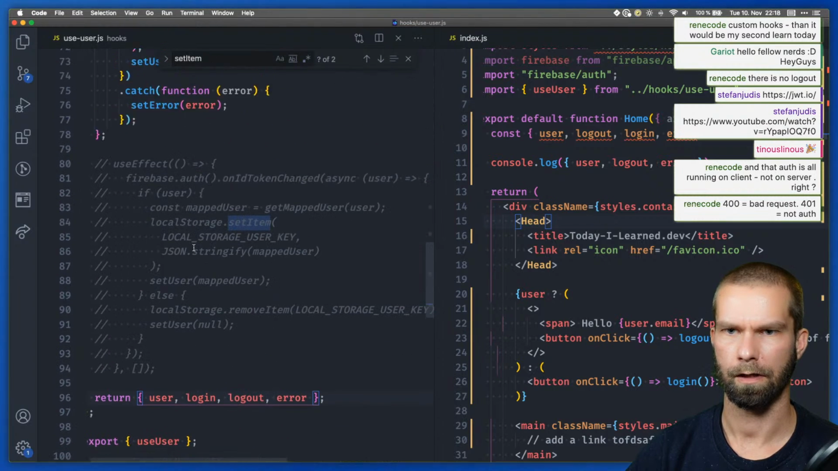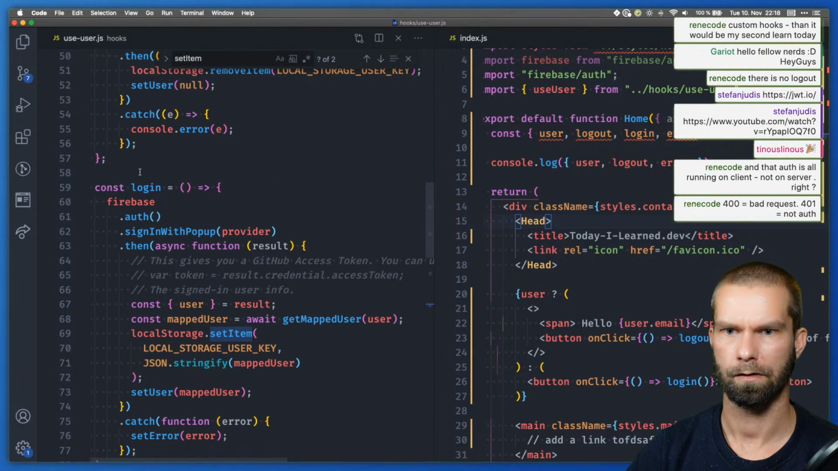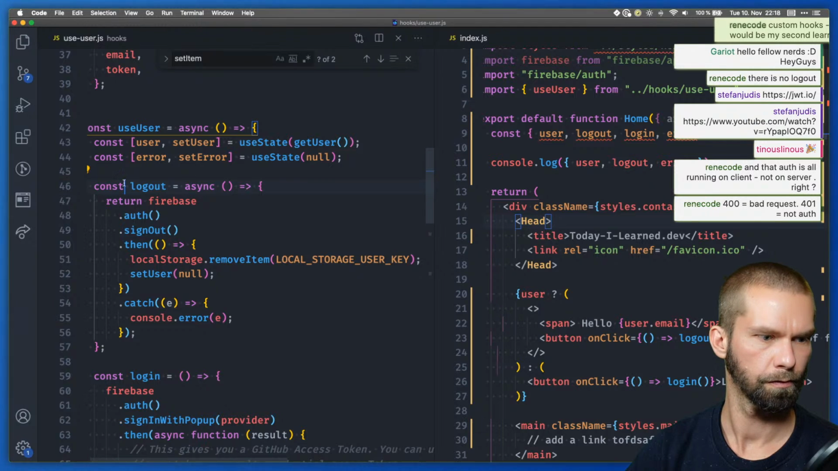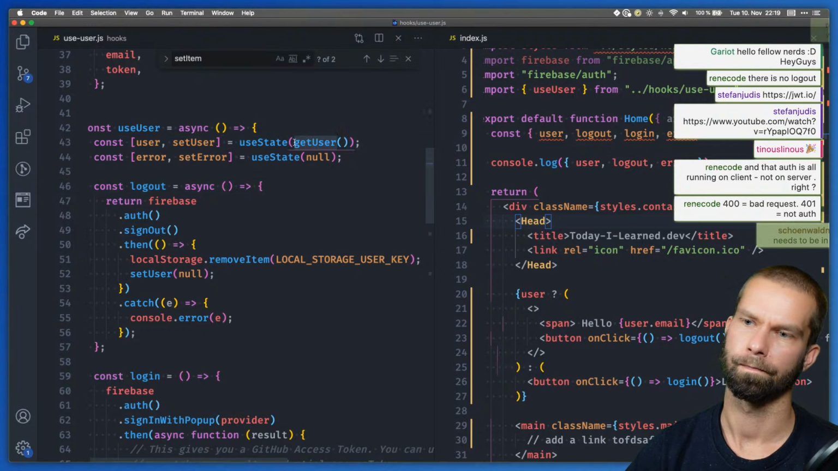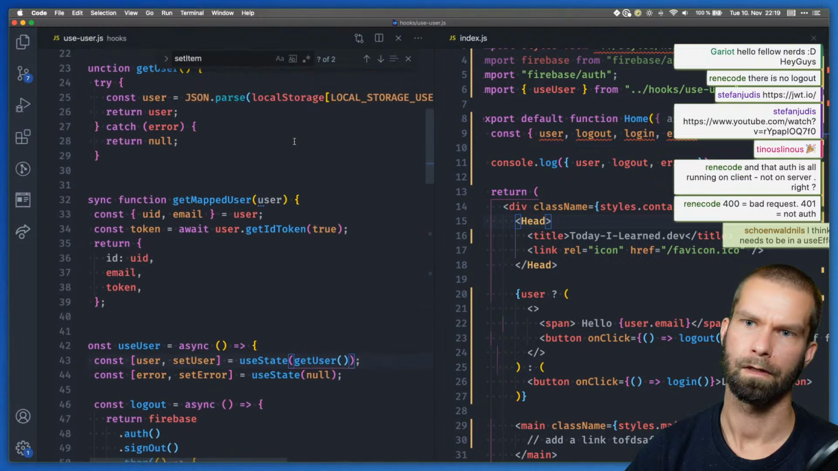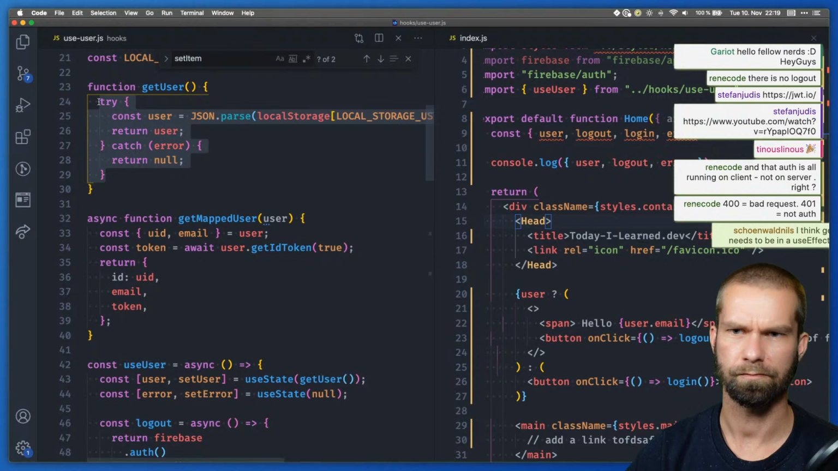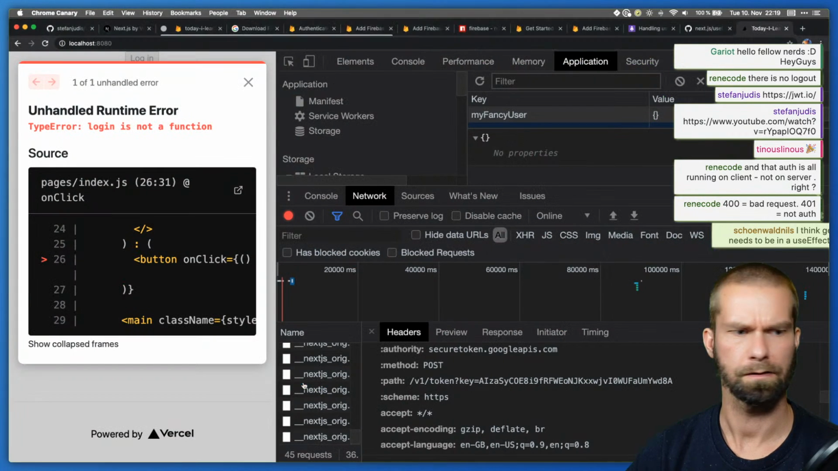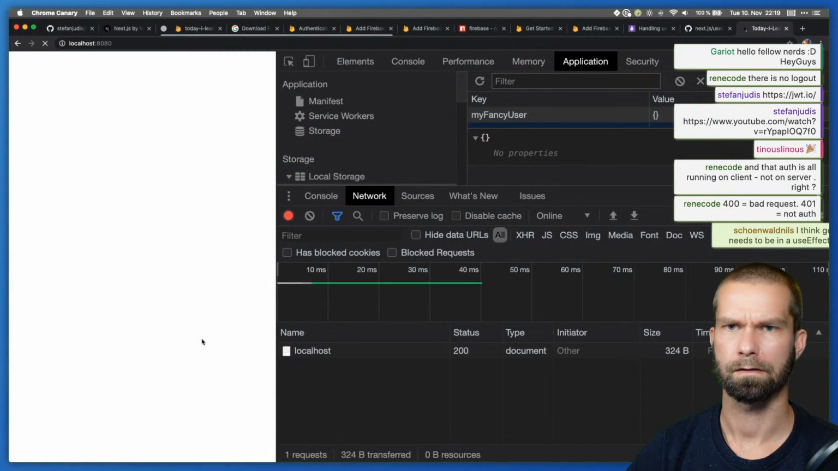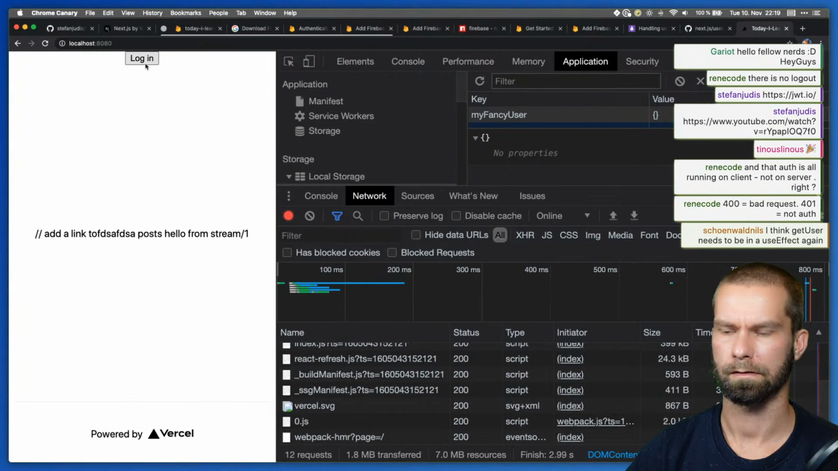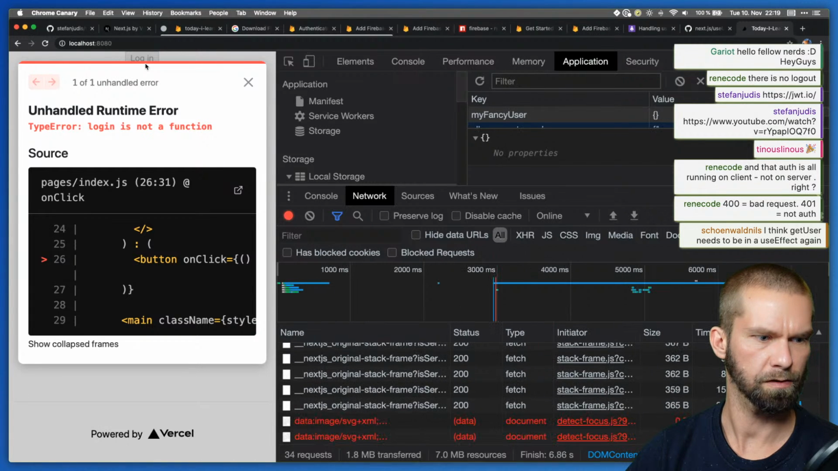Log in, log out, log in, log out. But get user is not using anything stateful here. Should it be in there? Because it's basically just reading local storage.